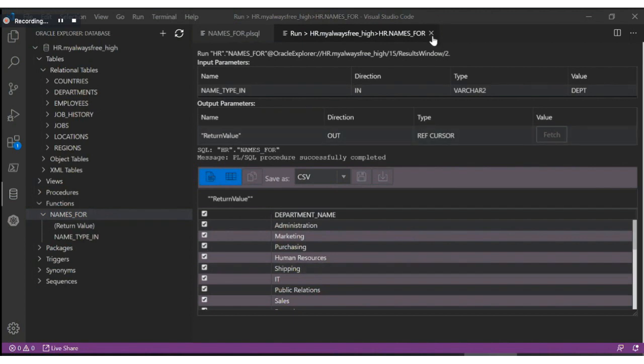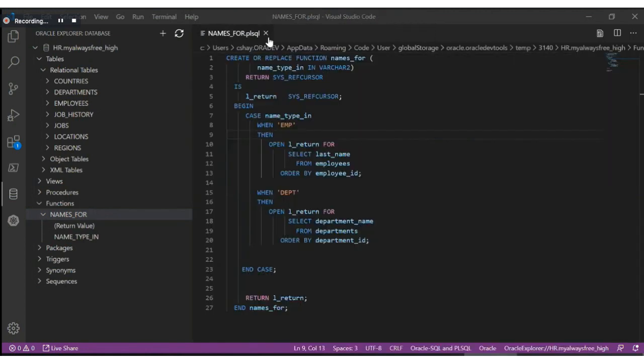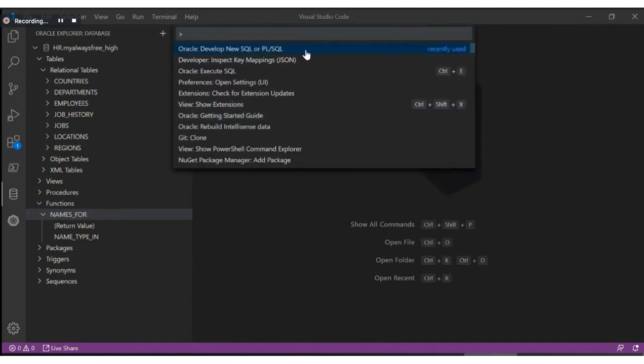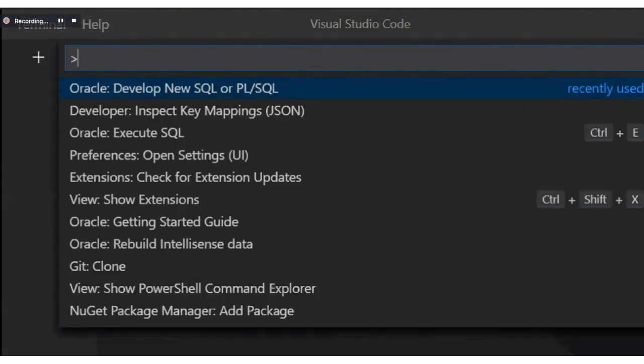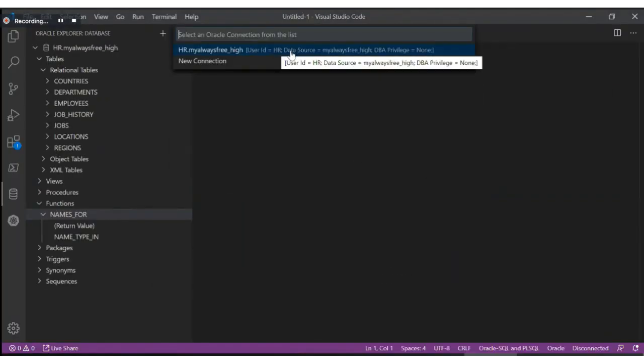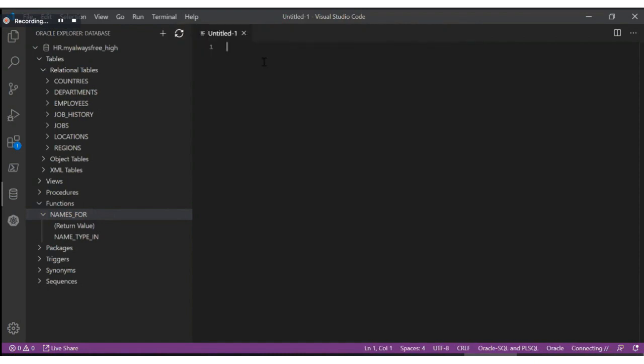Okay, so this is using the Explorer, but probably what you're really interested in is how do I write my own SQL scripts? How do I do that? So that's real easy. You just press the context key F1, and that will bring up the menu here. And you just choose develop new SQL or PL SQL. And it'll prompt you if you want to use an existing connection. So let's go ahead and use the connection that we have over here in the Explorer.